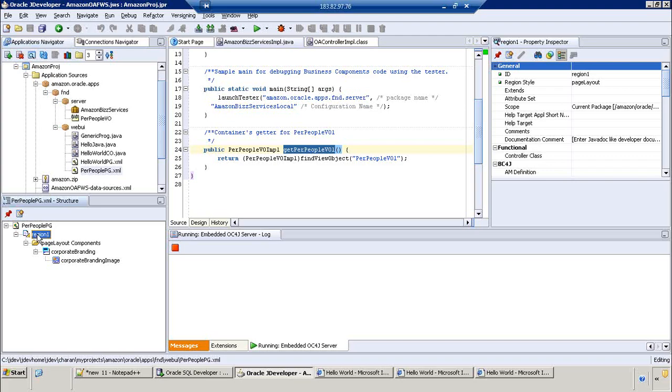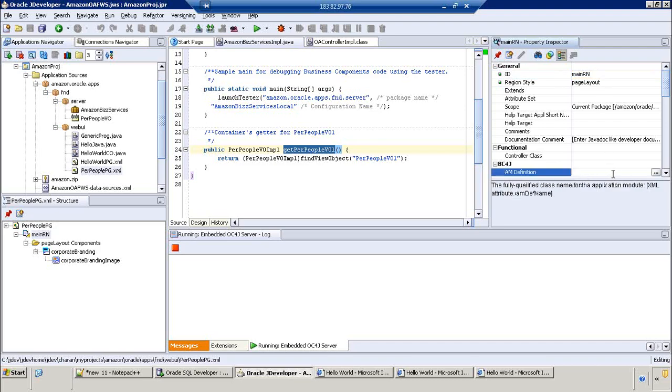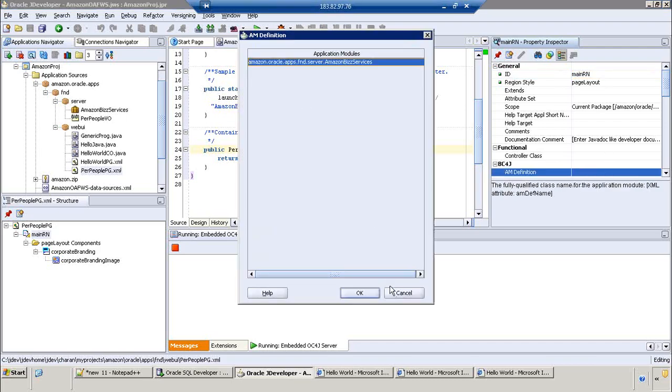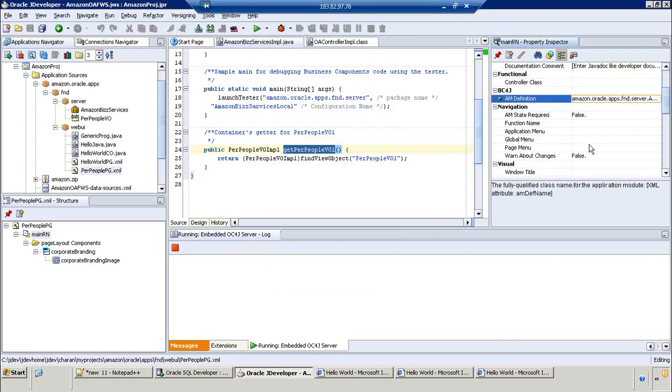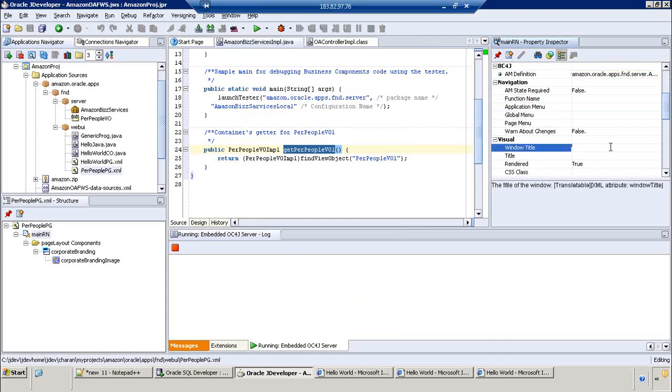Remember, one of the basic properties is the AM definition. Without setting the AM definition, it will not allow the page to run. So click on this region, rename it as main region, and attach the AM definition. And in this one, enter the window title as well as the title. Paste it. Producer.